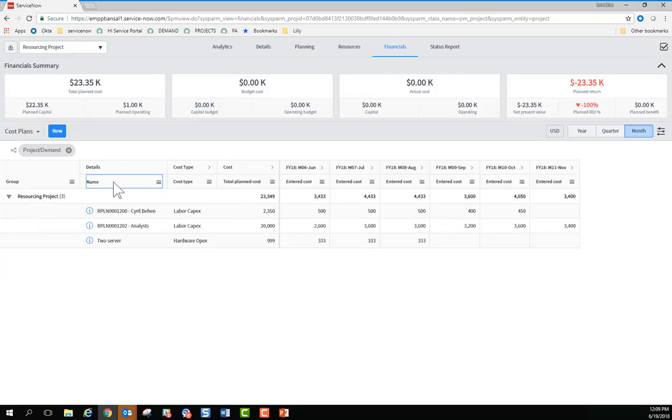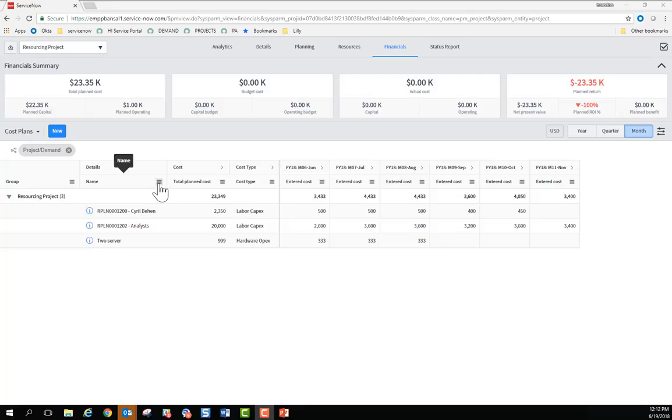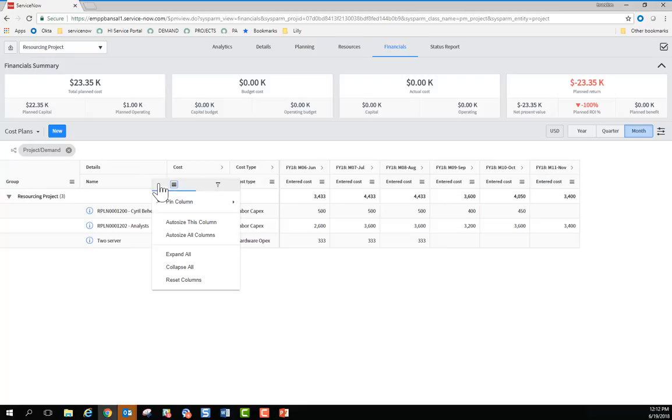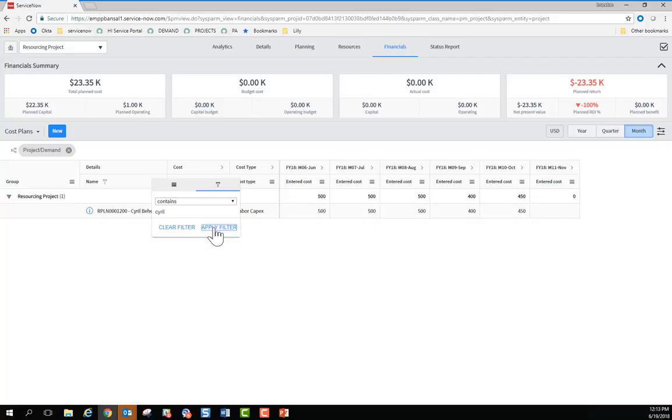The columns can also be rearranged. Click on the column and drag it. Filtering on the column is also available. Click on the configuration icon on the column. Click on the filter. Type in the filter criteria and click Apply.